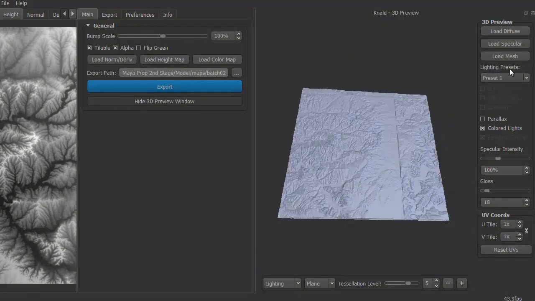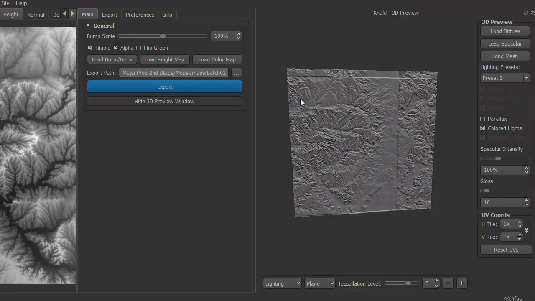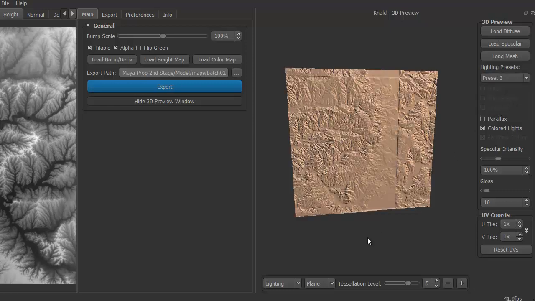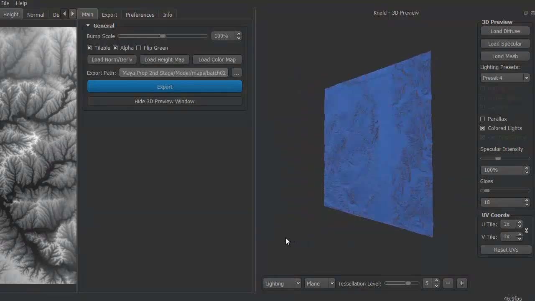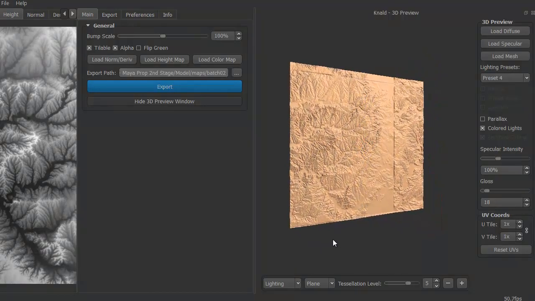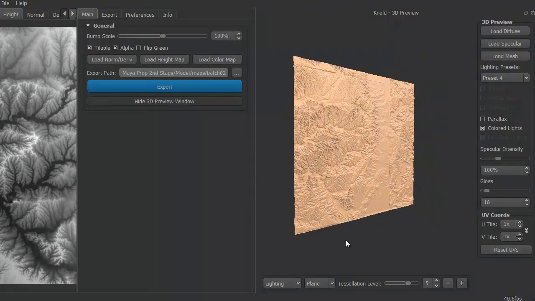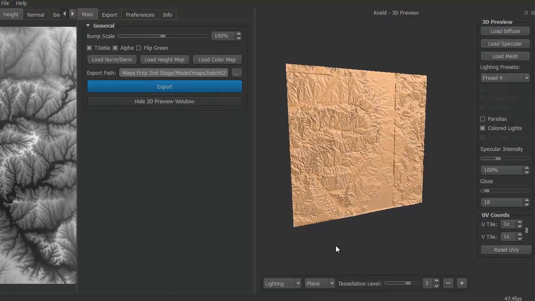You also have some lighting presets, like I mentioned earlier. So that's lighting preset number 2. Here's lighting preset number 3. And lighting preset number 4. It gives you more of a brilliant light. It's either a brilliant kind of night light or a brilliant kind of daylight. All right. So you want to keep that in mind.